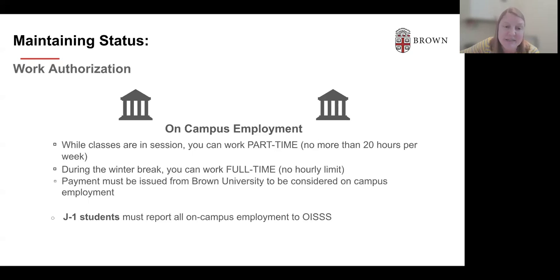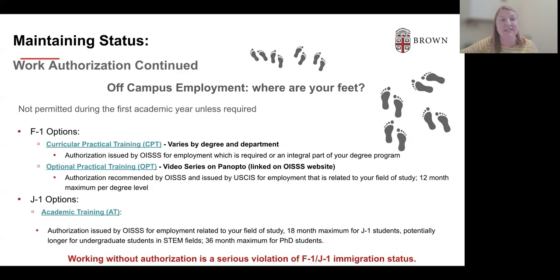And so again, payment has to be issued from Brown University. Your pay stub or your bank account would show Brown University is paying me X amount for that to be considered on-campus employment. For the few of you who plan to be J1 students, all employment on campus has to be reported to OISSS, and that's done through the Gateway portal. So there's a bit more information on the next slide about working in the US, since there's always lots of questions about that. Yes, so work authorization continued.